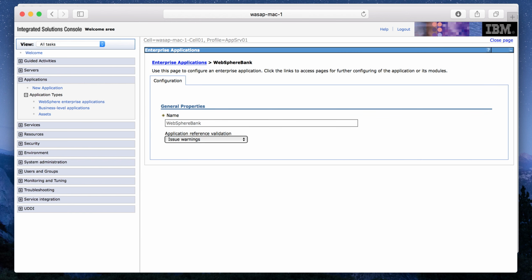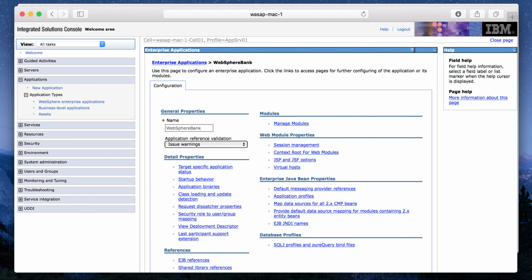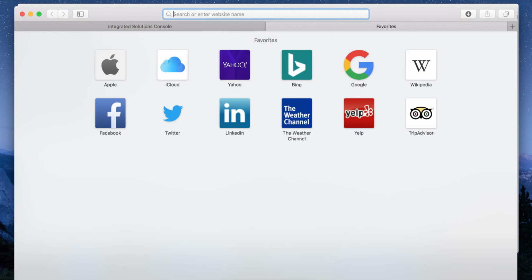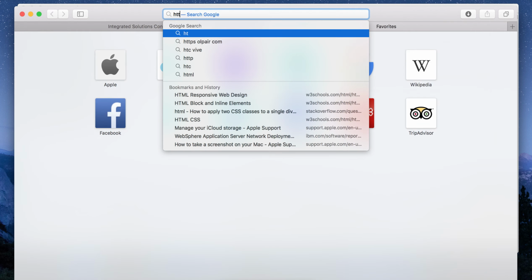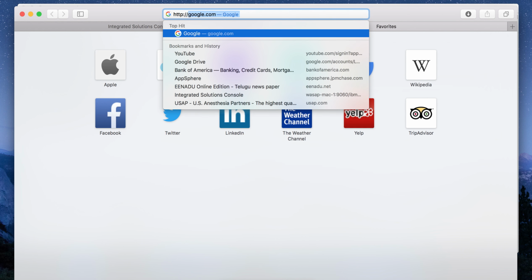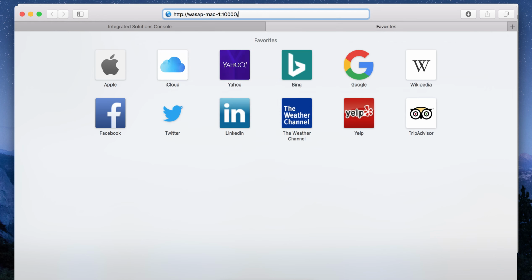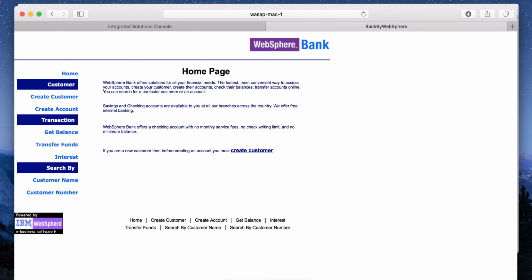click on WebSphere Bank, and in the WebSphere module properties, click on Context Root for Web Modules. Here is the context root for the WebSphere Bank application. To launch the application, just run http:// your host name and the default host port number, and then the context root of the application. Now I can successfully launch the application, right?